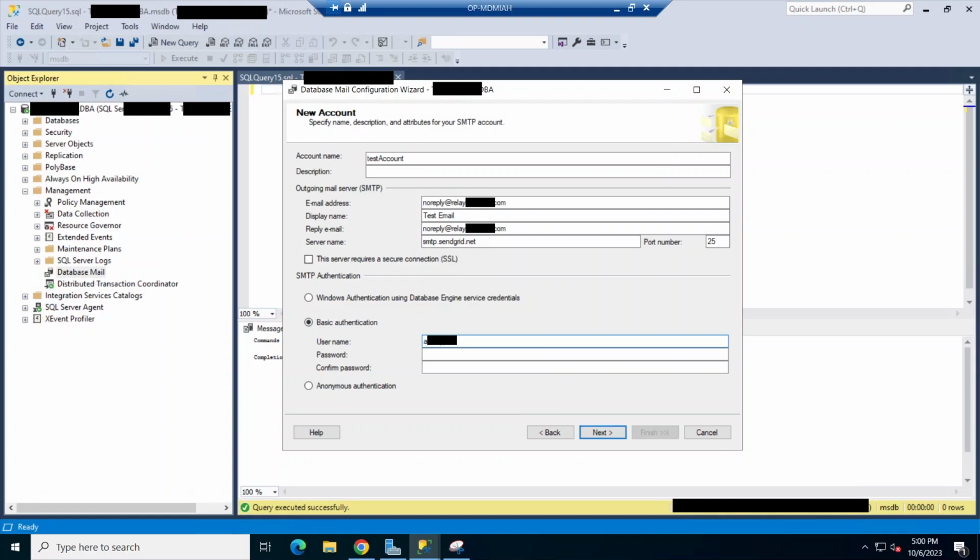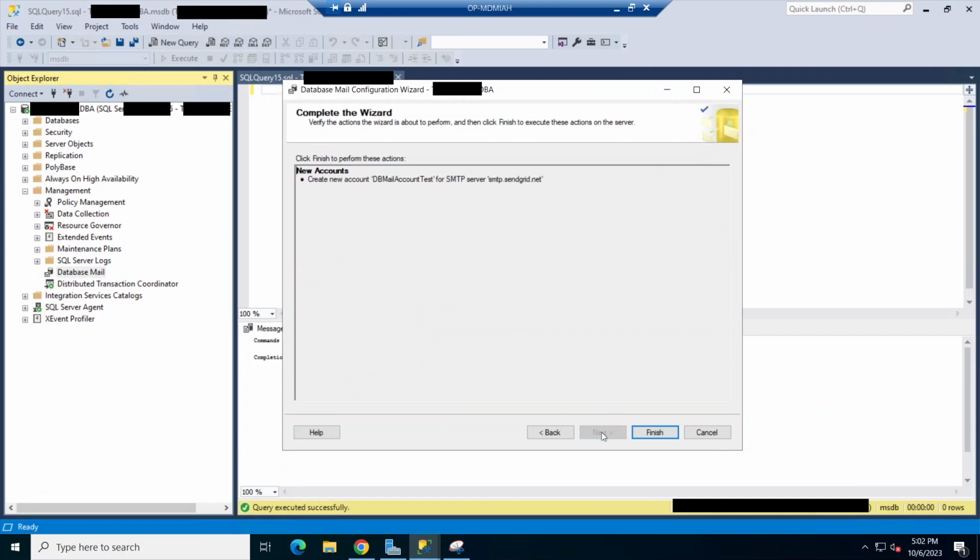Let me put the API key. So we create the API key on SendGrid. So put the API username and the password, and then I'm gonna put the port. This is the SendGrid API port number. And then let me just change the account name real quick here. I'm gonna put DB mail account test. Anyway, everything looks all right. Now click next, then finish it.